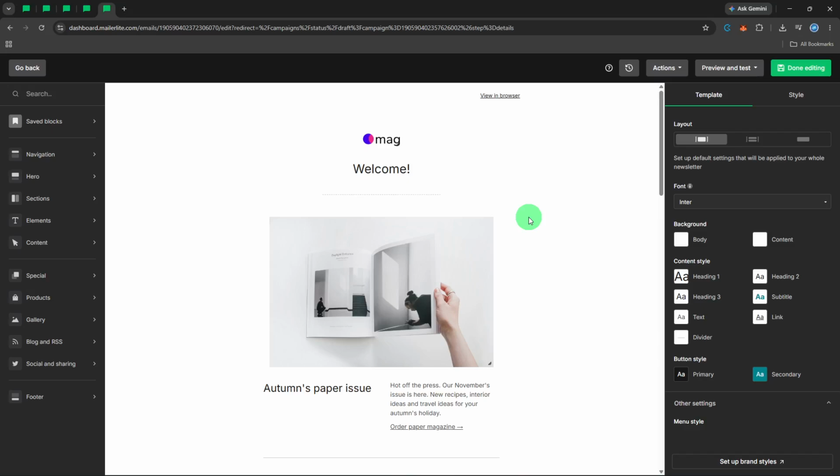When everything looks organized and intentional, click the Done Editing button in the upper right corner of the editor. MailerLite will automatically save your changes, so give it a few seconds to process. Once you're back on the campaign editing screen, you can preview your email one last time to make sure the deletion didn't affect the rest of your design.